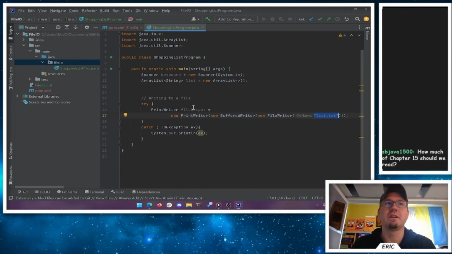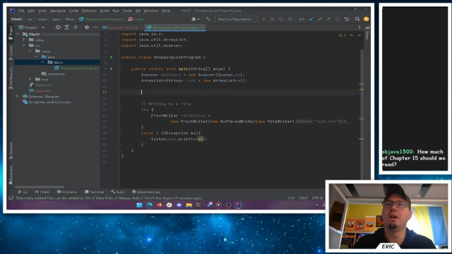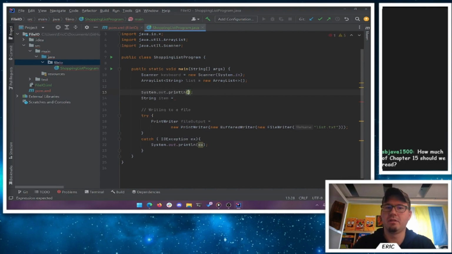Gets a little long here, but that's okay. So we kind of group all these things together here. Okay, so this will let us write to the file. Well, what do we want to write? Well, we probably should put some stuff in our array list here first. So let's say, how about a string for an item equals, I don't know, let's ask them here. Enter the name of an item to add to your list, or done. And then keyboard.nextLine.